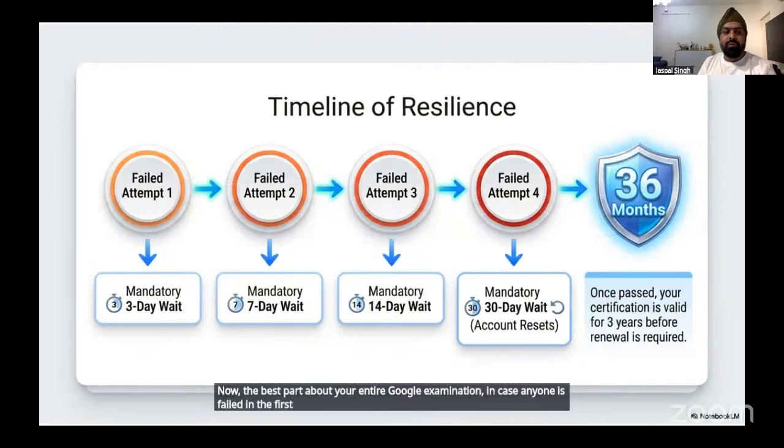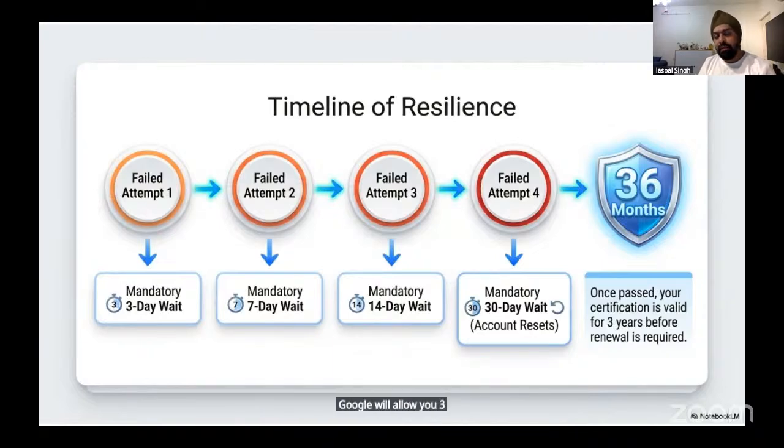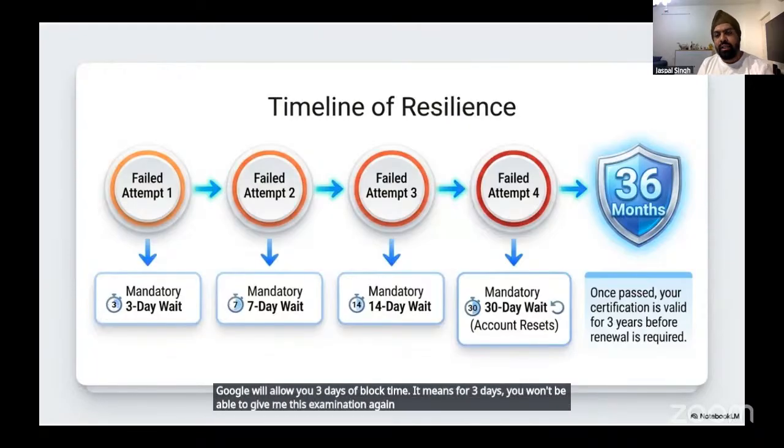Now, the best part about your entire Google examination is that in case anyone fails in the first attempt, Google will give you a 3-day block time. It means for 3 days you won't be able to take this examination again. It won't allow you to register yourself for 3 more days. So it's giving you enough time to practice.